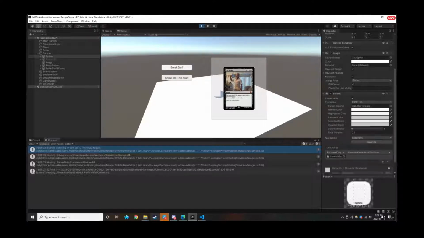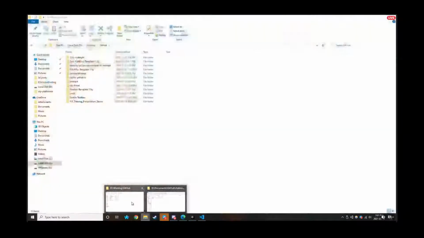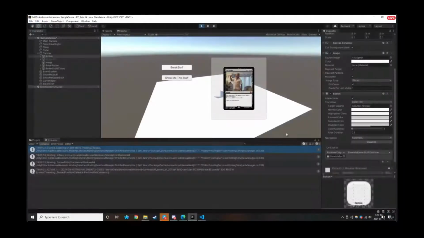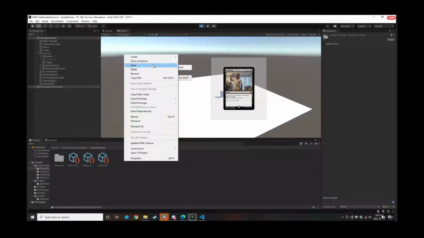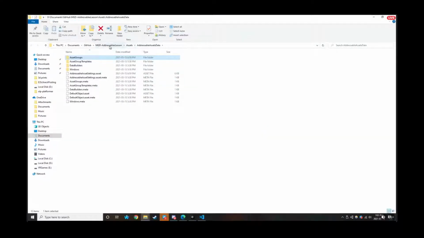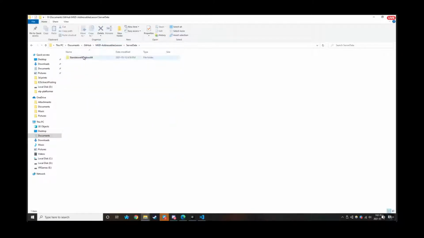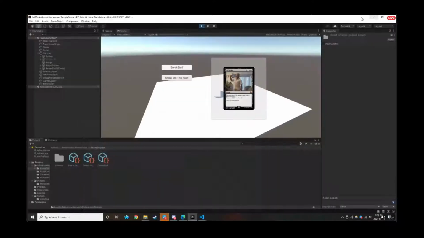Long story short, when you do your build script, I'm going to, where is it? Yeah, this is the wrong folder. When you do your build script, it generates a new folder out in your project called server data. You just drag and drop this into whatever file server you have, because inside is all these bundle files that Unity will download. It's that simple.